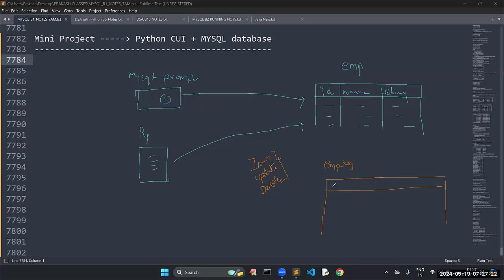The first column is the log ID. It is a unique value, primary key and auto increment. Second one is the employee ID, which ID you performed the operation on, and the status of the operation. And we are going to take date and time. So date and time. Have you observed? Like this we are going to do.